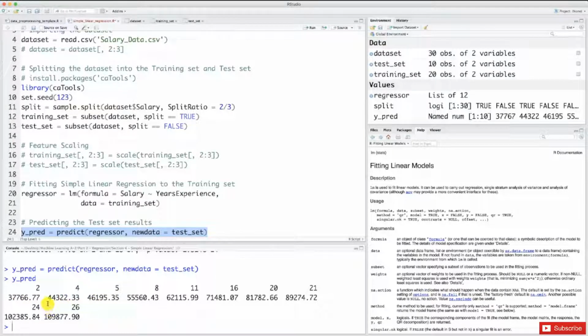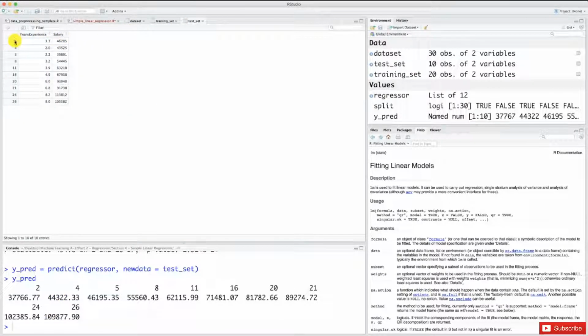Okay, so for example, let's have a look at the first observation. The real salary of the first employee of the test set was $46,205. And let's see what our model predicted. It predicted $37,000. So that's not too close. But then if we look at the second observation, which is the fourth employee, his real salary is $43,525, and our model predicted $44,322, which is this time much closer.